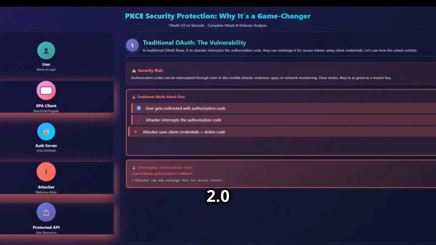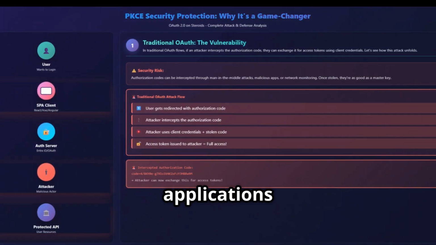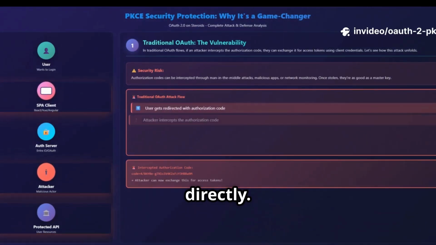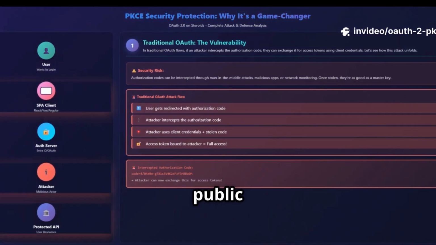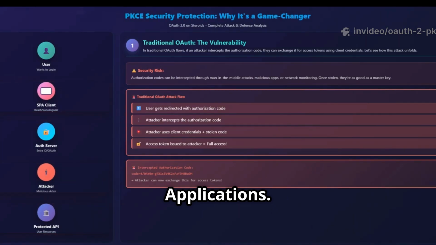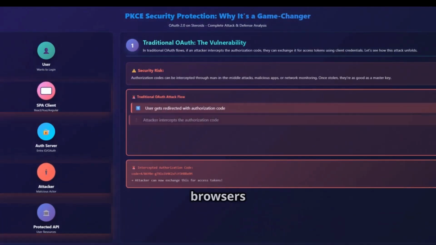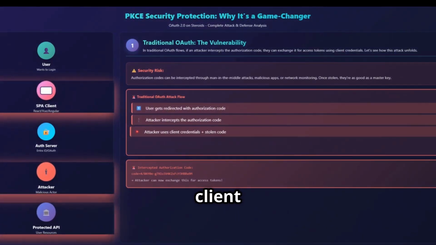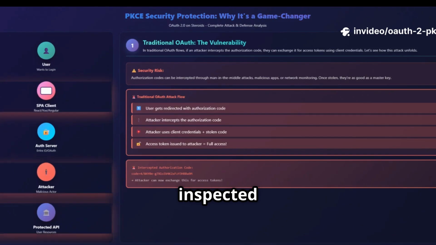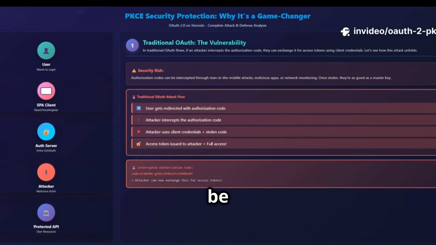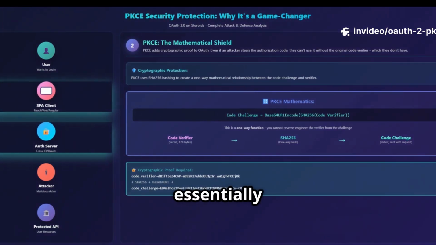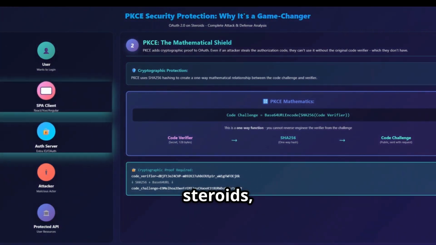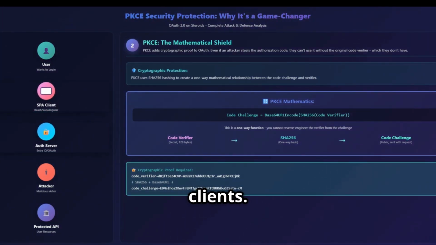OAuth 2.0 is an authorization framework that allows applications to access user resources without handling passwords directly. But here's the problem. Traditional OAuth flows weren't designed for public clients like single-page applications. Why? Because SPAs run in browsers where you can't store client secrets securely, code can be inspected by anyone, and network traffic can be intercepted. Enter PKCE, proof key for code exchange. It's essentially OAuth 2.0 on steroids, specifically designed for public clients.